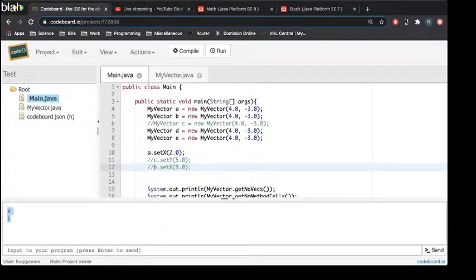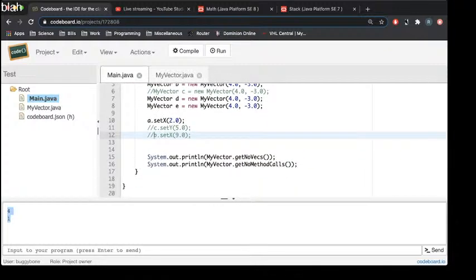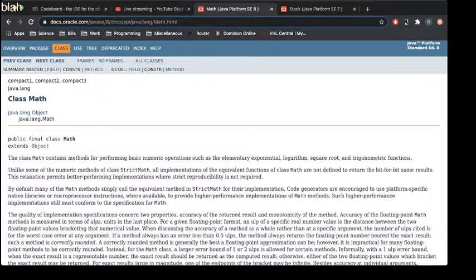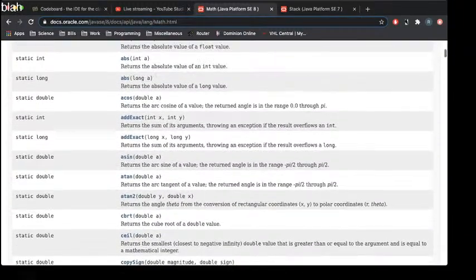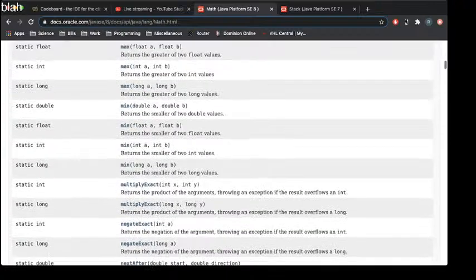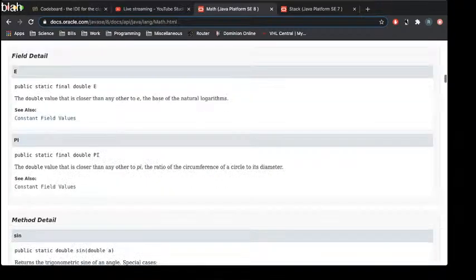I wanted to give just a really quick example. You've already used static methods before a lot, and that is in the math class of Java. The math class of Java has entirely static methods. All the methods in the math class are static.